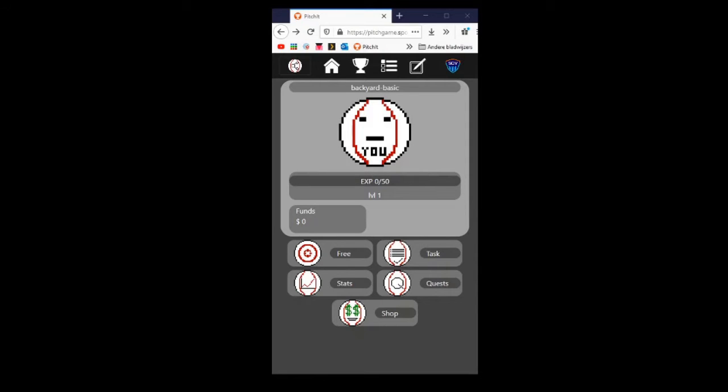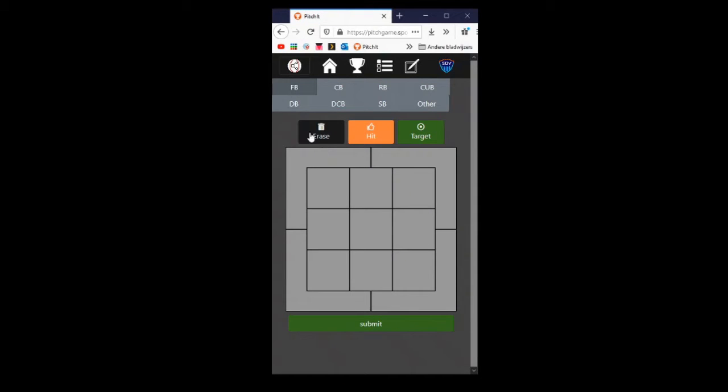The easiest way to do this is in free mode. On this page we can choose a throw type: fastball, curveball, rice ball, etc. We can choose a target location. This is where we intend to throw the ball. And we can add our hits. This is where the ball actually landed. Let's register 5 hits in the upper right corner and 5 misses down the middle.